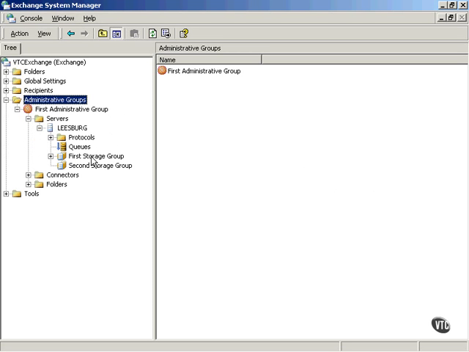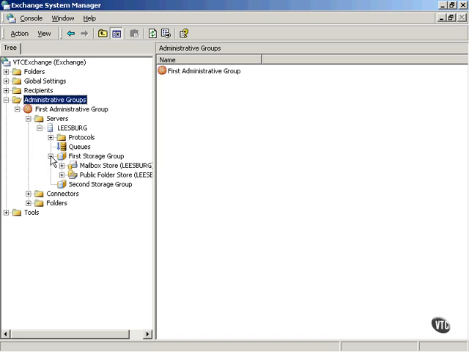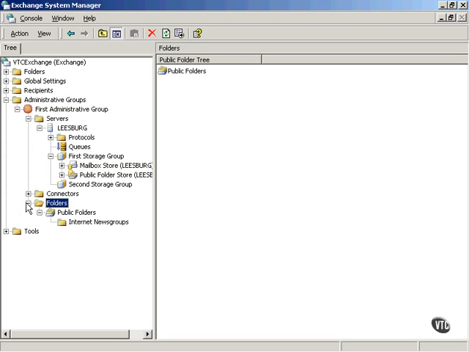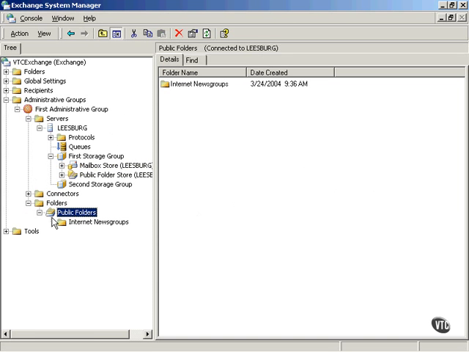And you'll notice there is a storage group here, and if we expand that, you'll notice there's a public folder store and a mailbox store. Now also on the server, if you look at the bottom, there is a folders container, and inside there are the public folders. These public folders right here and anything in this tree constitutes our MAPI default public folder tree. This is the one that our MAPI clients like Outlook can connect to and see very easily.